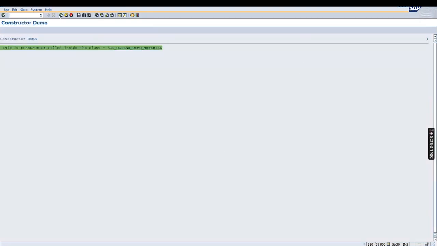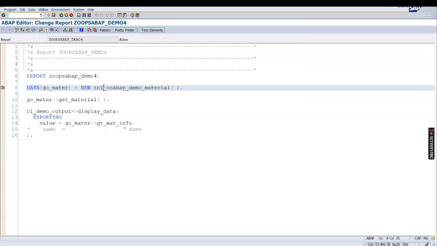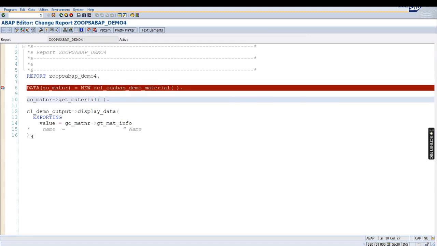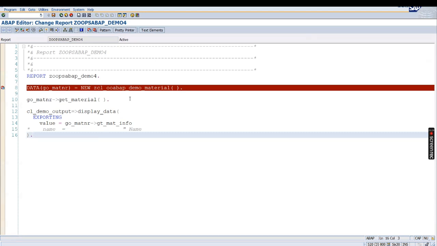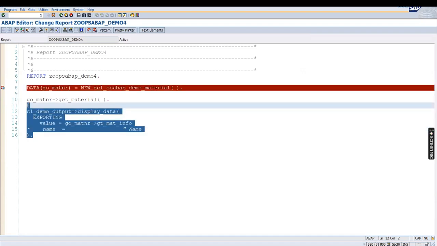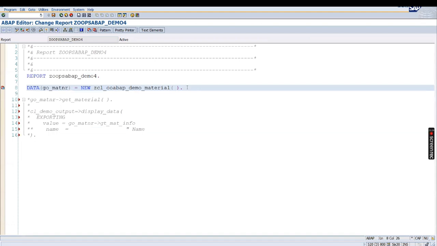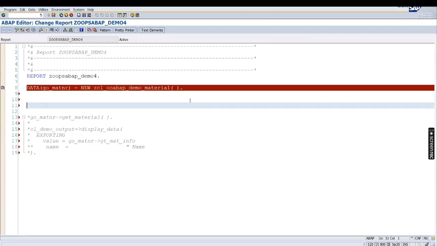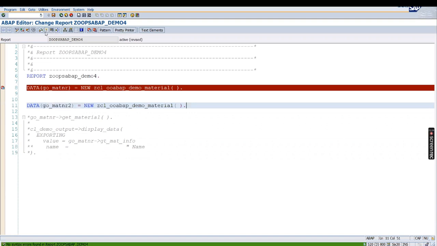Till here it's fine. Now the question to you: again I'm going to instantiate one more, again I'm going to create one more object. Let's focus on the concept first, and then we will see. So go_matner2, another object, equals to, and creating the object, the same syntax I'm going to use. Full stop, pretty printer, check the syntax, activate this one.